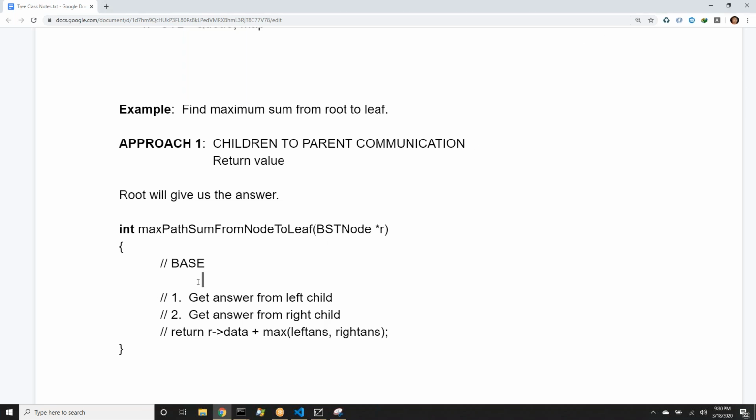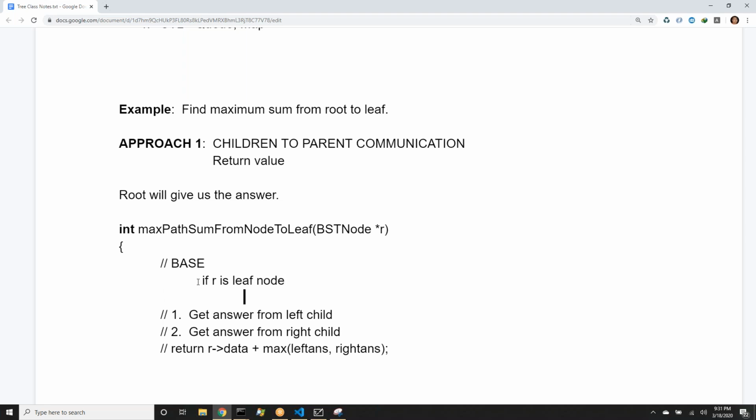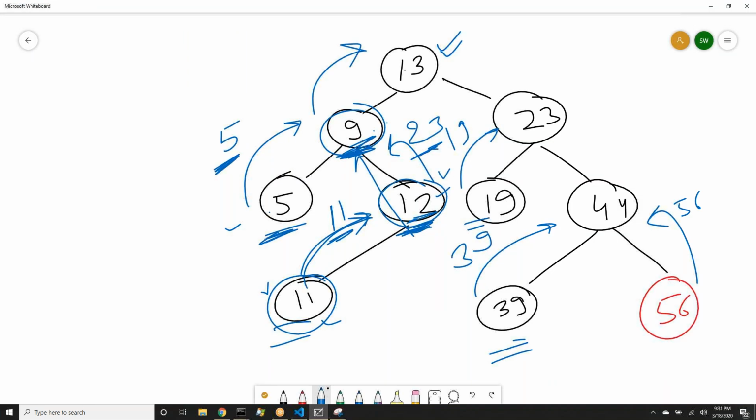So what should we use as base case here? Leaf node, yes. So we can say if R is leaf node, what should we return in that case? If R is a leaf node, what does it return to its parent? Chakradhar says 0. Chakradhar, think about it. It will not be 0. 5 is a leaf node. What should 5 return back to 9? It should return its own data, right?